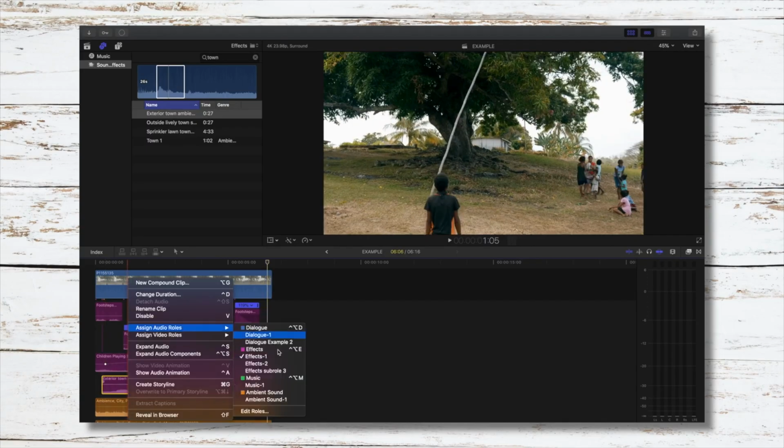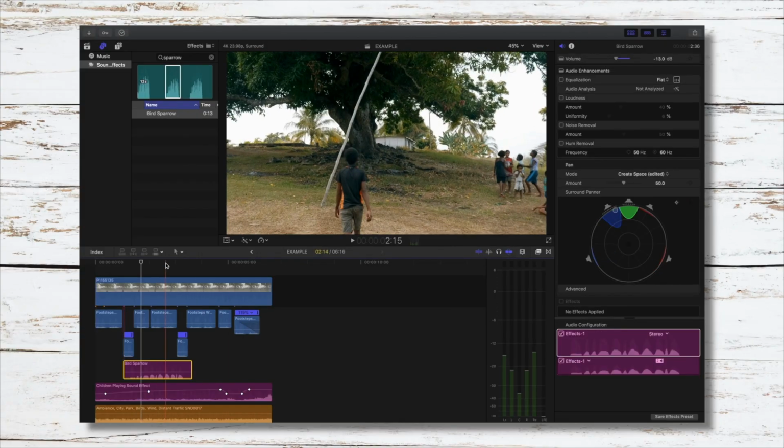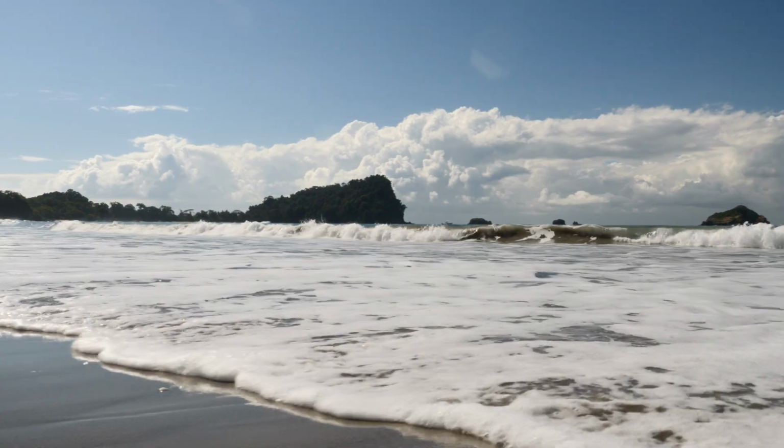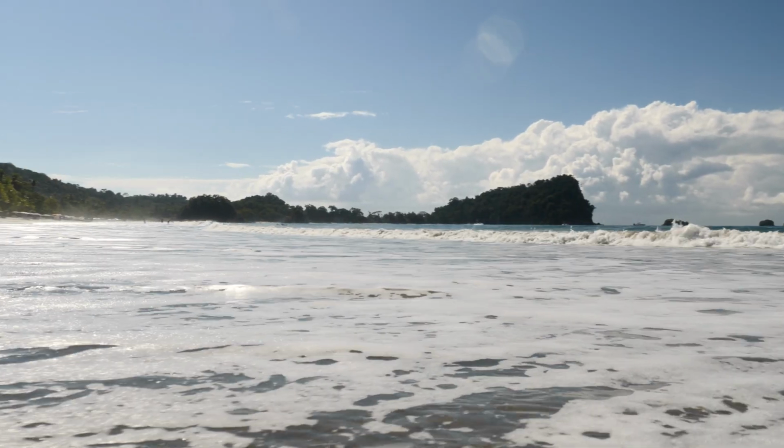Today I'm going to go over one of my favorite editing techniques, which is utilizing the awesome sound design capabilities in Final Cut Pro to make your video sound realistic and immersive. So you can go from this to this, with all added sound effects.